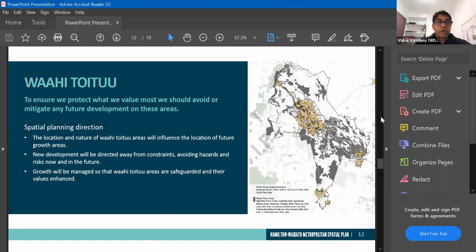So in terms of Waihi Toitū, this is really about making sure we protect the areas that we value the most and areas we need to avoid with regards to growth. So if you have a look at this map here, the area where I'm pointing the cursor is Hamilton Central, and then the entire area around that is the metro as a whole, which includes Waipā and Hamilton, Waikato districts as well. This is Ngāruawāhia here and Taupiri up in the north.